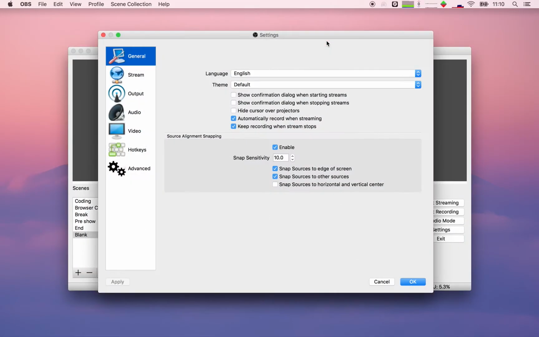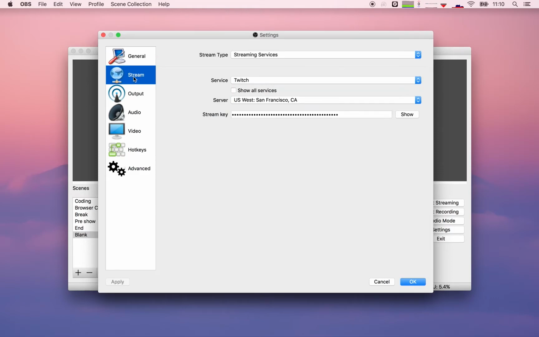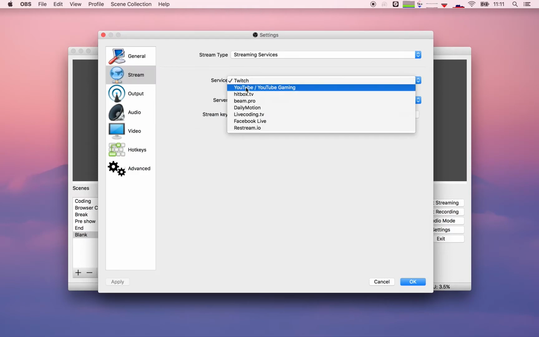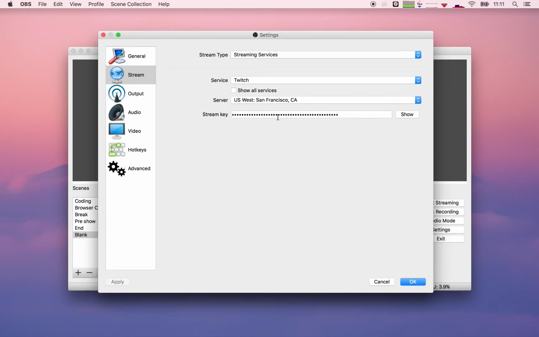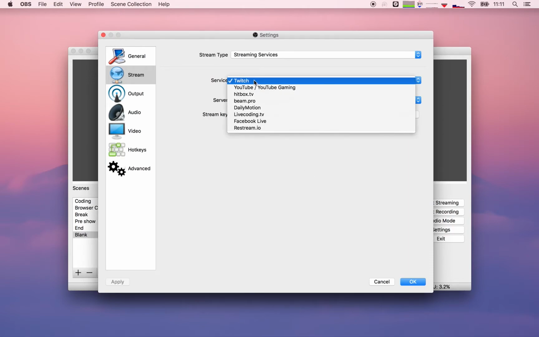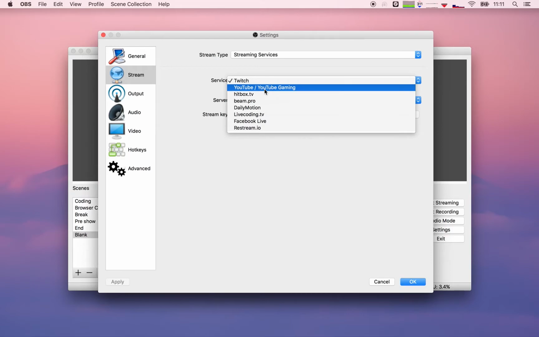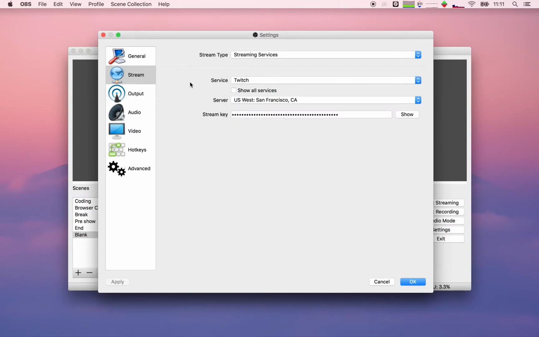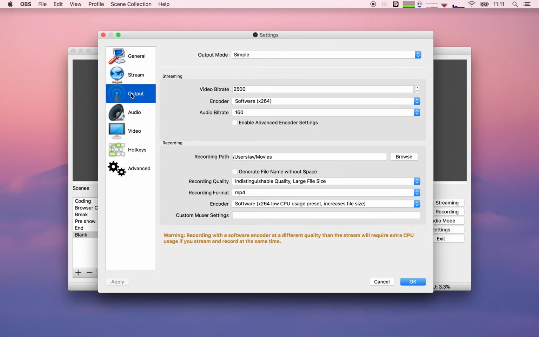So let me run through some of the settings really quick. In the stream, you can choose your streaming service and you put your stream key in here, and as soon as that's set, it's good to go. You can click the start streaming button right away. I've used Twitch. YouTube, I think, is another interesting one. It lets you potentially have a higher bit rate.